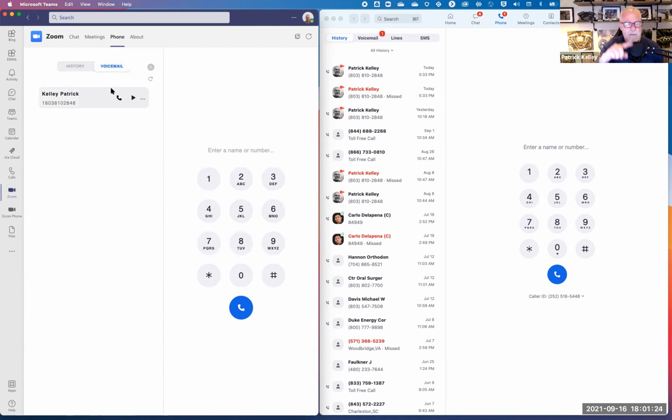I could play my Zoom voicemail right within the lens of Teams. I could also make a callback to the person that left that voicemail. There's also speech to text transcription. Watch this. This is Patrick. I'm calling myself to test voicemail and speech to text transcription. Yeah, so I could play my voicemail right over my speakers inside of Teams without ever having to leave Teams.